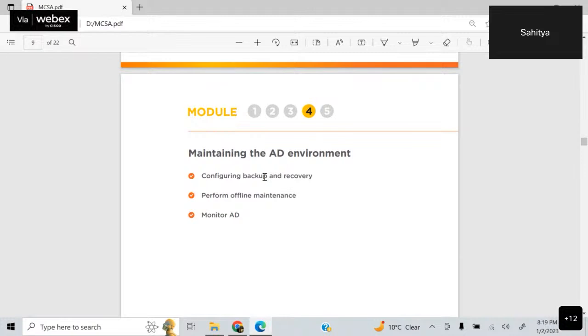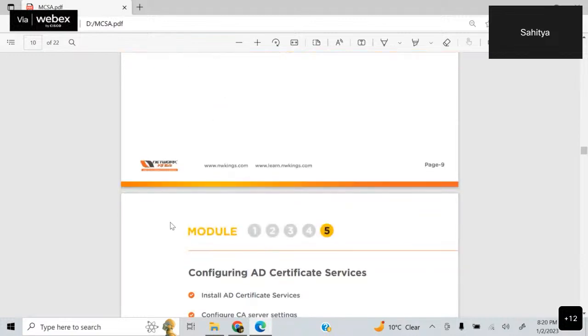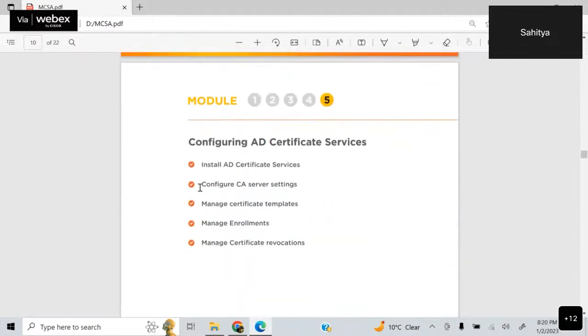Then backup and recovery, maintenance and monitoring AD. If you want to monitor your AD, then we do have some monitoring tools available, so those tools can be configured and you will be able to monitor and manage your Active Directory. Then ADCS, Active Directory Certificate Services, right?